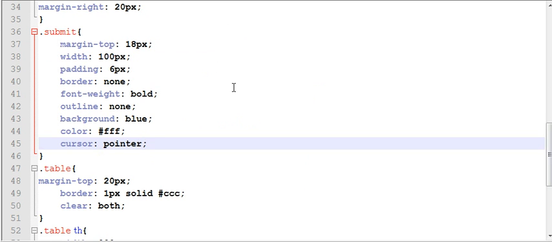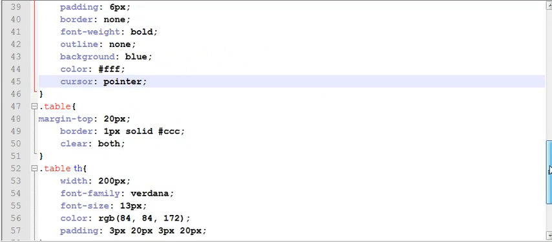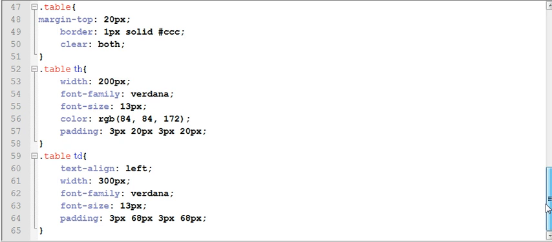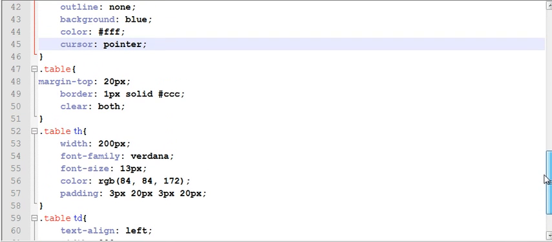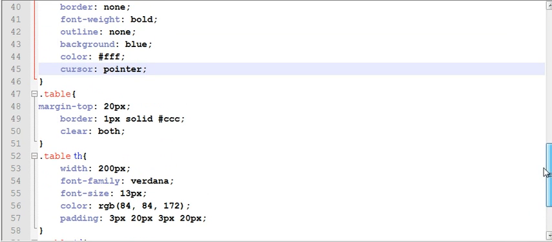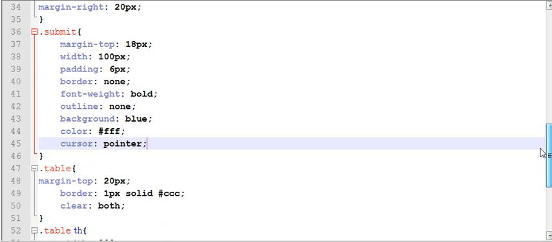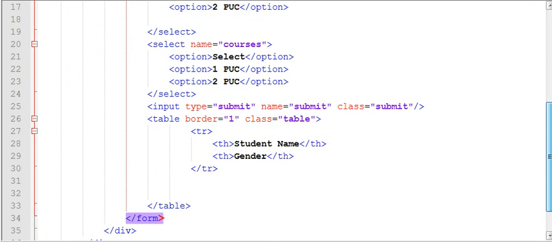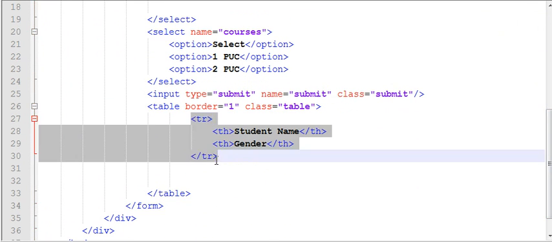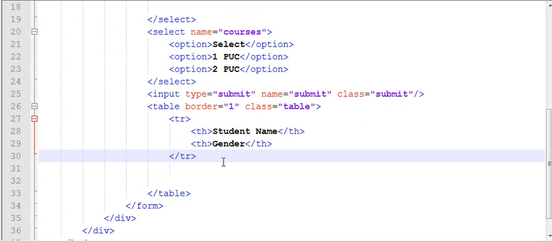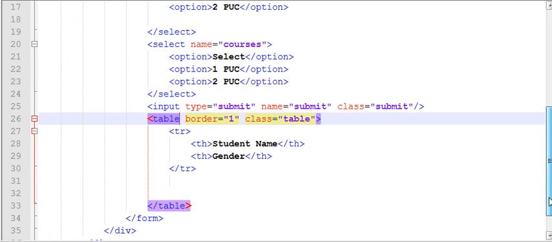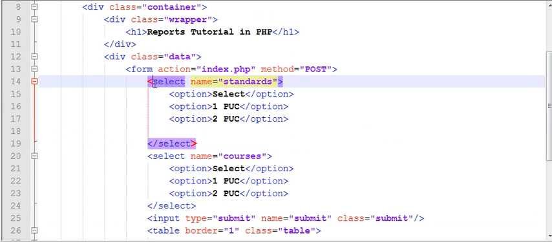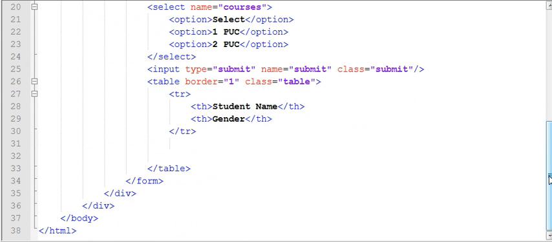Here you can see I have copied my CSS styles. If you want the same styles, you can just pause this video and copy it. Okay, and index.php. Look here, I added the table, and I wrapped this entire code from select to table inside a form.